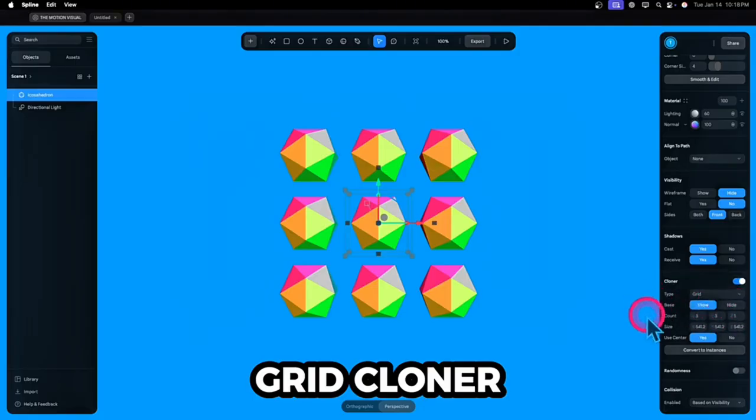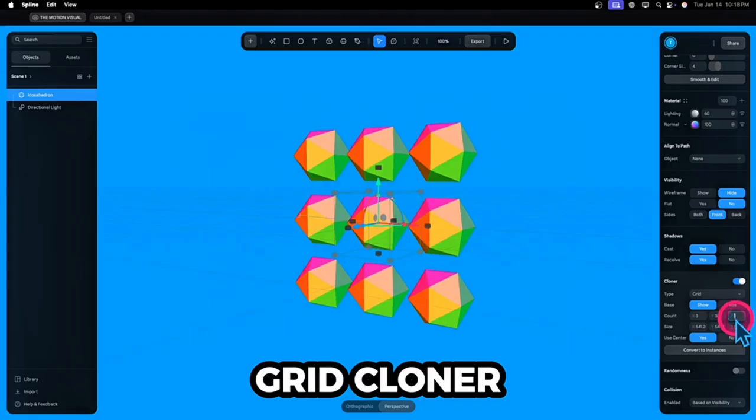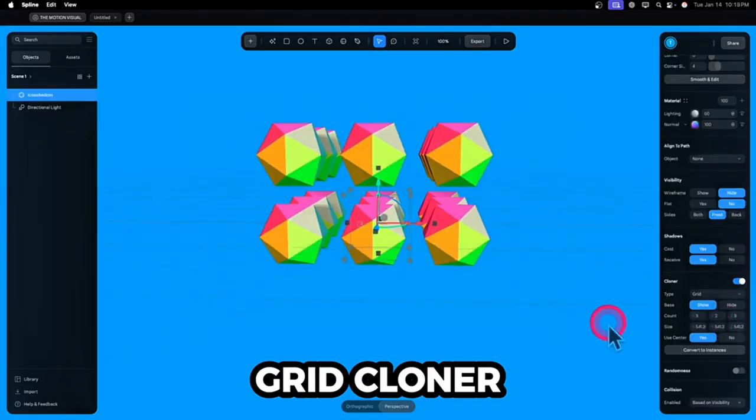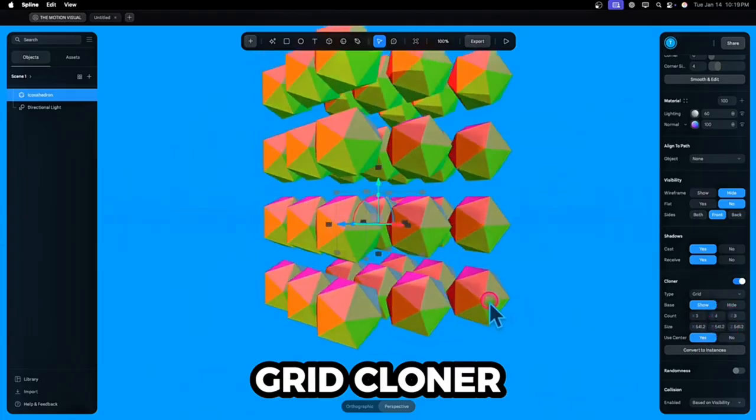For the grid cloner, there's a count for X, Y, and Z axes. Right now, it's 3 by 3 by 1, which makes a grid of 9 shapes, 3 tall, 3 wide, and 1 thick or flat. If you change the Z count to 3, there will be 27 shapes in a cube that's 3 by 3 by 3. You can change all 3 of these numbers to make whatever size grid with whatever proportions you like.